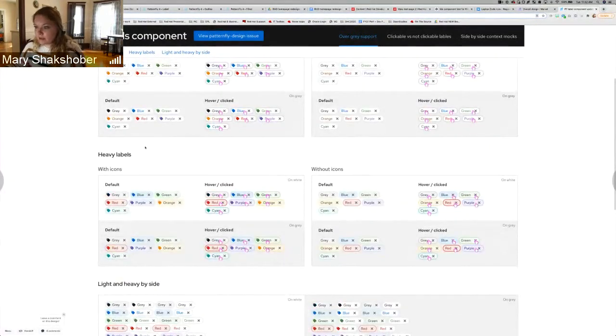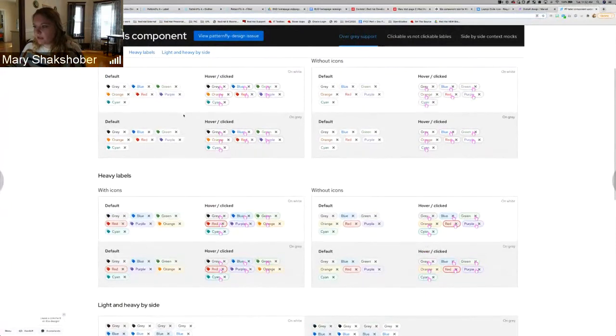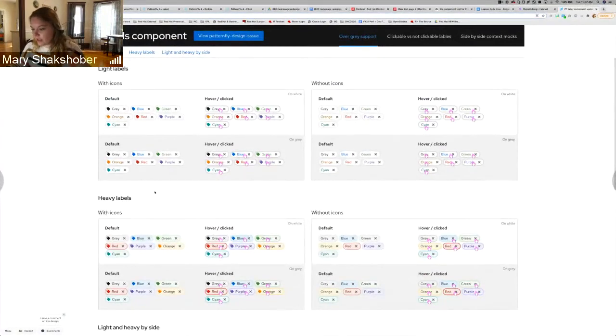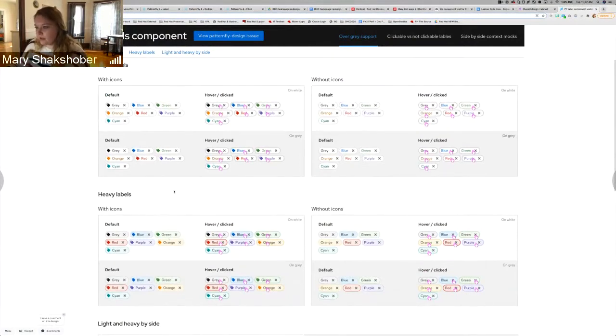So with adding those outlines to the solid version, we realized that maybe now there needed to be a bit more differentiation between the light or outline version that we previously had and the heavy, because previously our light labels had a colored outline, and we figured now if we're adding that to the solid as well, that maybe they needed to be a little bit more different.